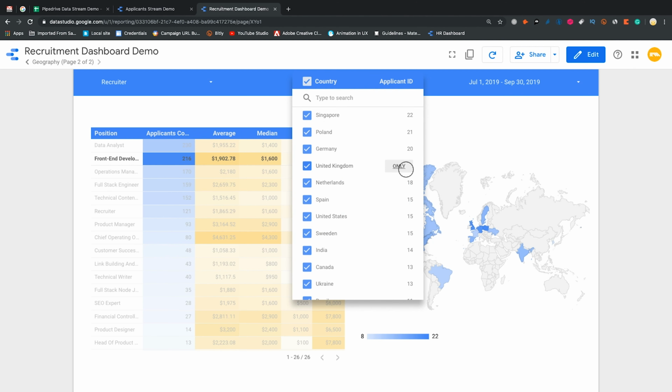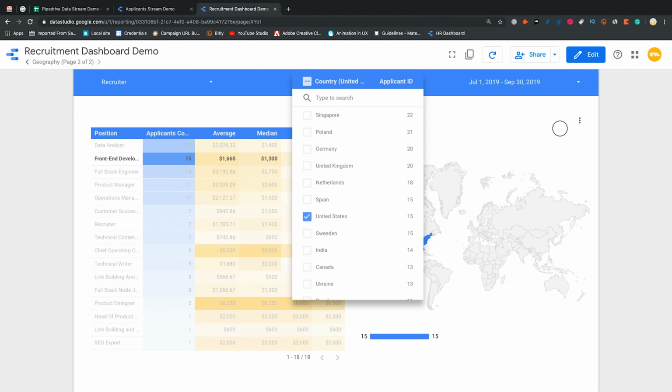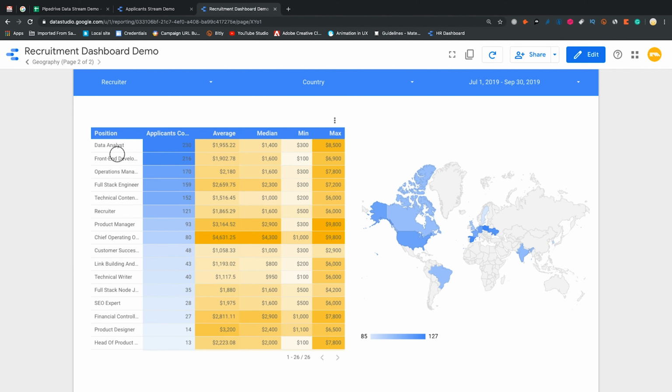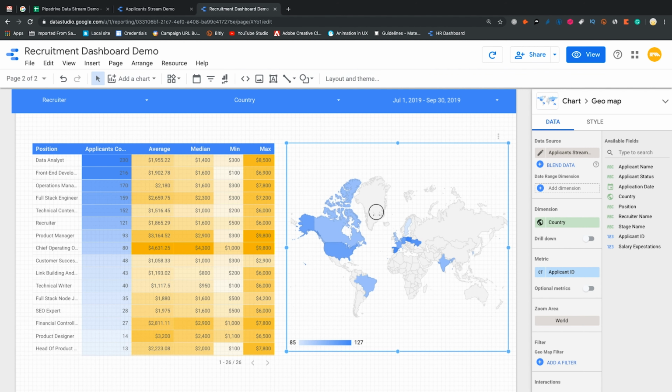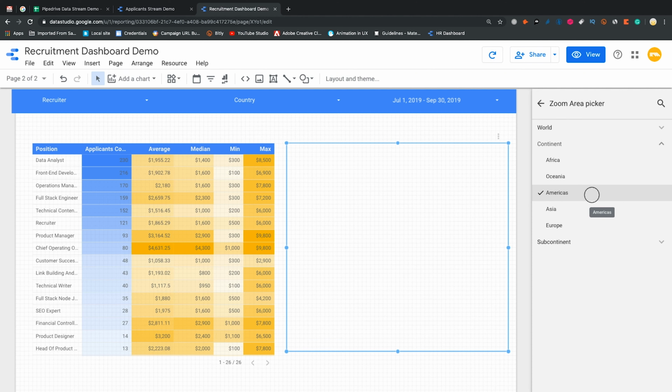Apply the filter on Map, click on the US, and you'll see stats only for the US. Click again to get back to all stats. On the map, you can use Zoom Area, World, Continent, or Subcontinents. For example, we can select America and see America only.